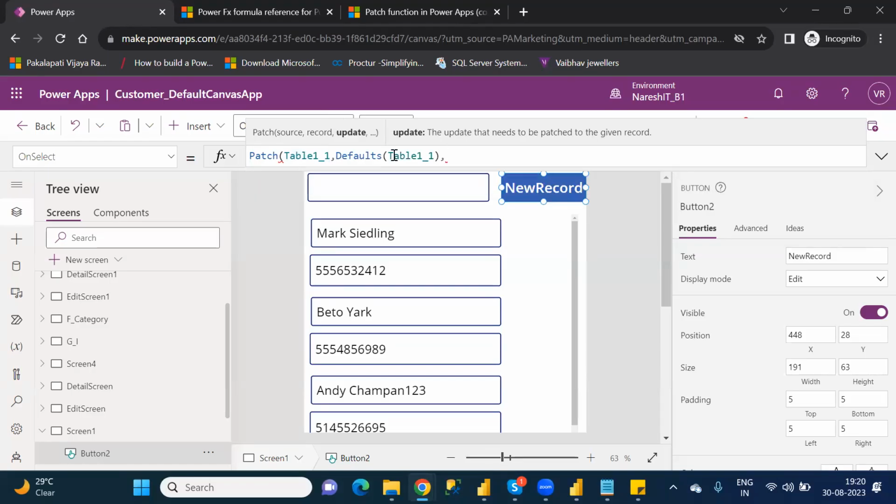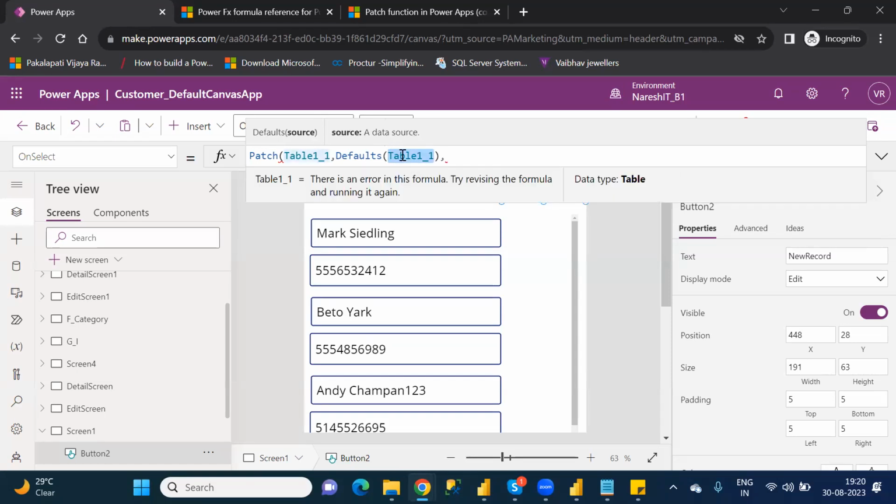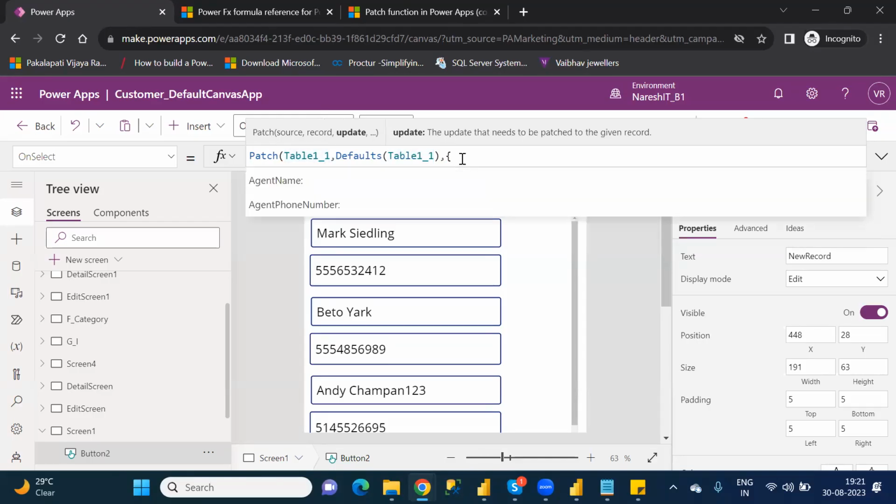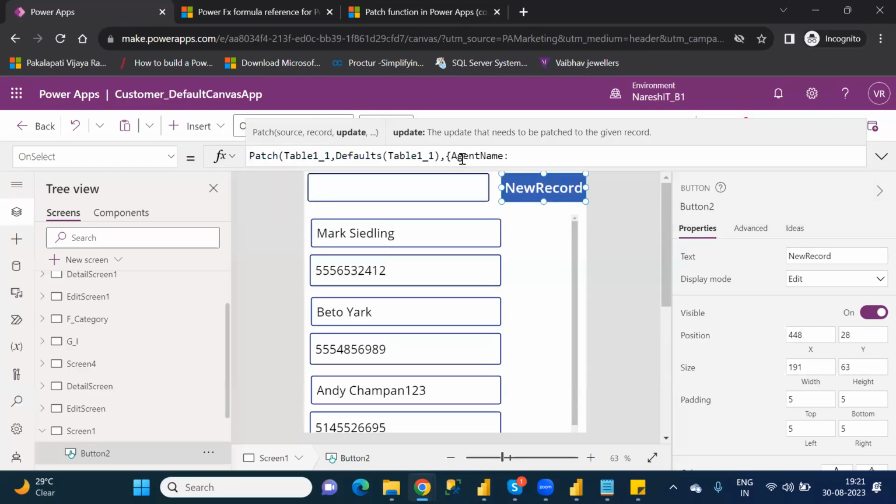In this particular data source, you have to mention the column names and what values you want to insert. Suppose, for example, in this one, Agent Name is there, right? See here, after opening curly braces, inside the curly braces only you put the values you want to insert. First, you have to mention the column name, colon, and here the value.